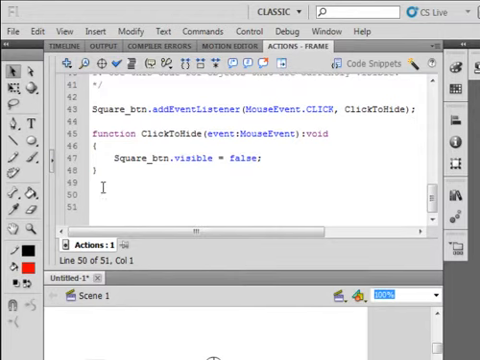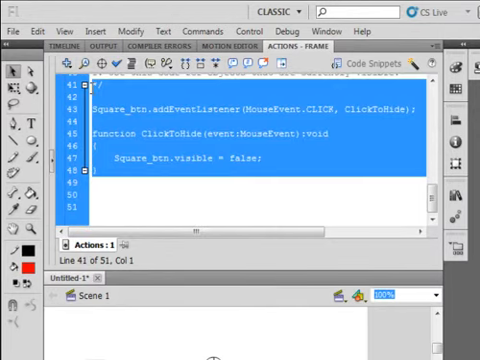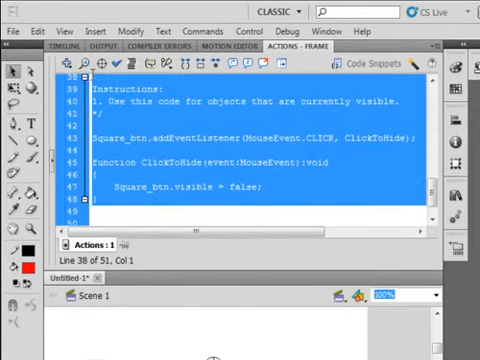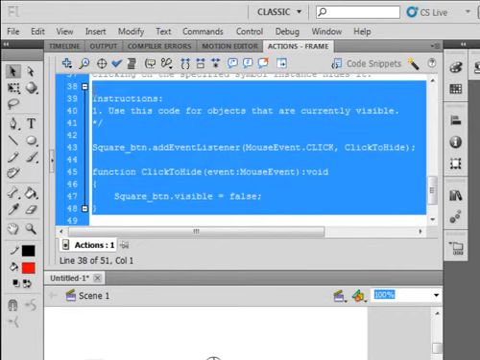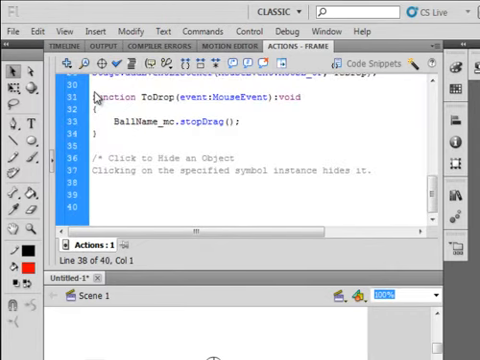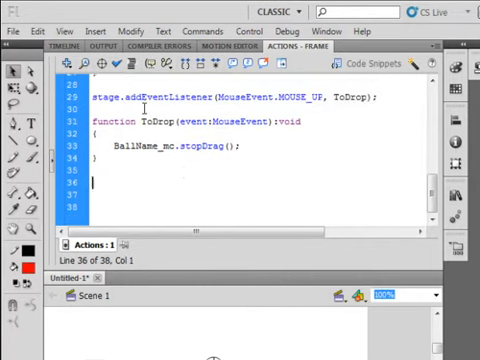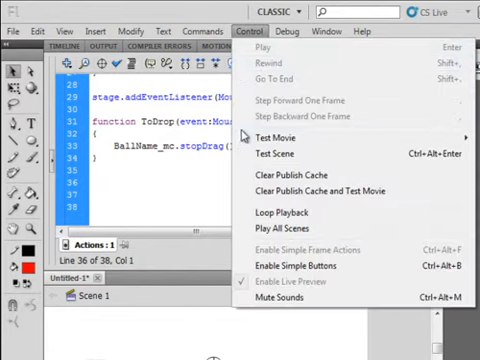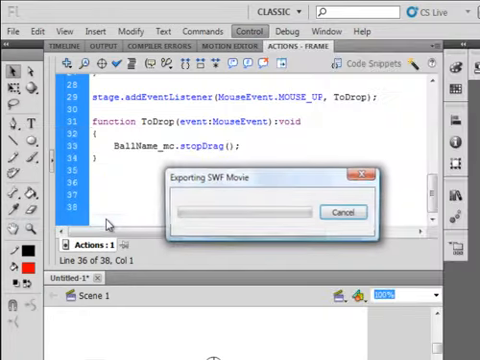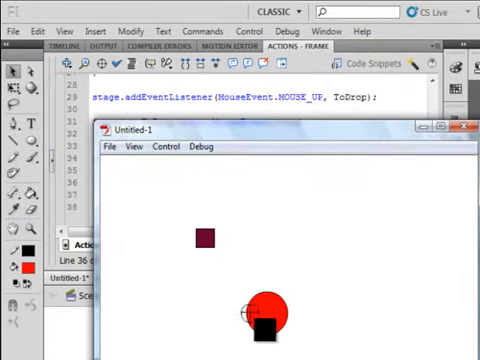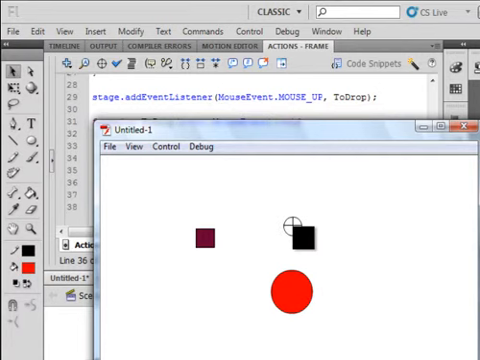Let's get rid of this last code here that hides this one here. Let's delete that. Just delete this. Hide object, delete this. So we're back with just the ball and the cursor. Let's just test this for a minute to see what we have. Yes, we have this that can click and drag, and this button does nothing anymore. Good.